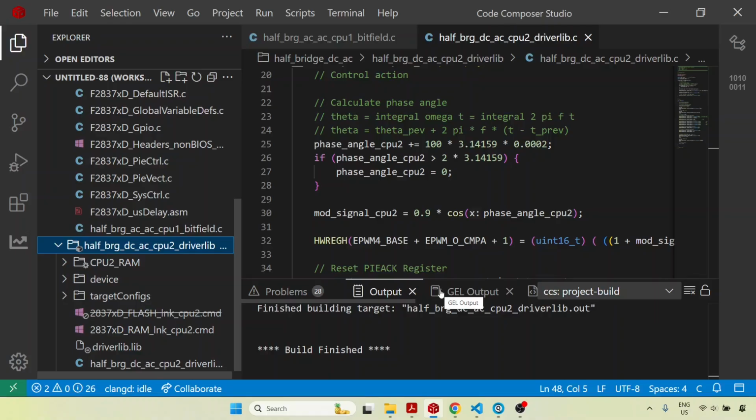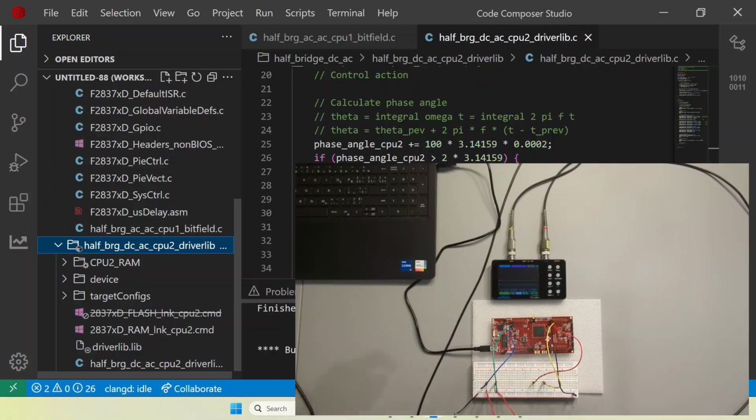At this point of time I will bring the microcontroller into the video. So you will now see the microcontroller in the video, the usual connection, and here since we have a half bridge module for each CPU, we have only two connections in each of these CPUs. That is, from CPU 1 we have EPWM1A and 1B, and from CPU 2 we have EPWM4A and 4B, and these are connected to the solderless breadboard.